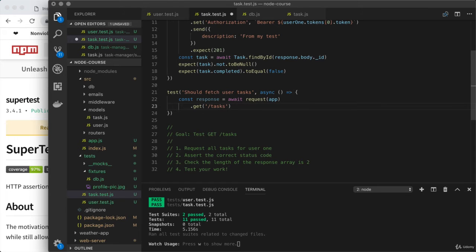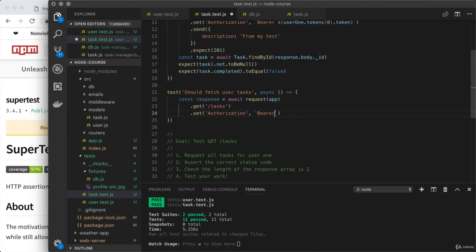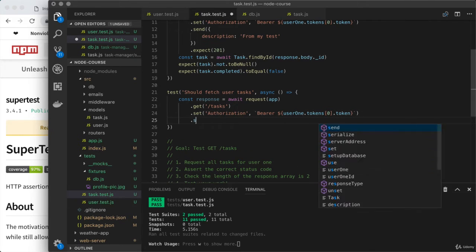/tasks. Now, if we were testing one of our options, we could provide those here, such as only getting tasks back that are completed or incomplete, or getting them back in a specific order or a specific page. Right here, though, we just wanted everything, and then down below, we'll make sure to set up authentication. So .set, setting up authorization, providing the correct value, that is bearer, followed by the token user1.tokens, grabbing the first one and accessing that token property. Then we're going to use send to send it off.